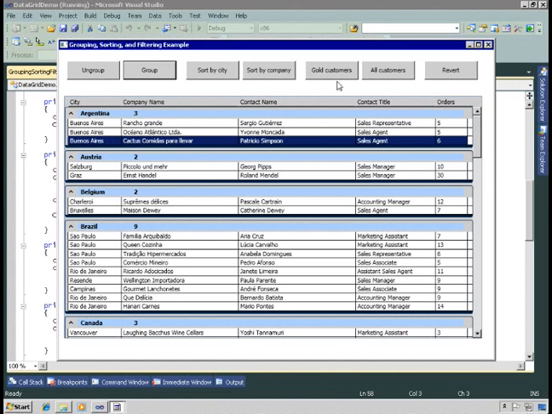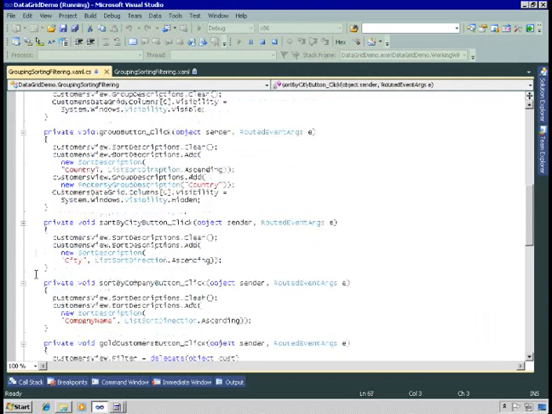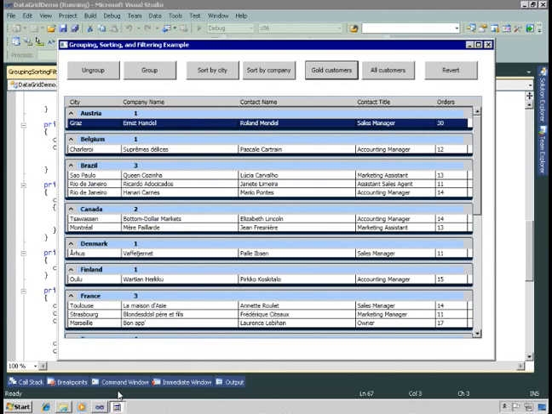I have the ability to filter, so I want to see just my gold customers or all customers. Here I'm going to use the filter property of the view, and I'm going to set it to a delegate. I'm passing the customer to the delegate. It comes in as an object, I cast it to customer, and then I check customer.orders.count. If it's greater than 10, this returns true. So that means when I click the button to filter on gold customers, I'm going to run that delegate for all 91 customers.